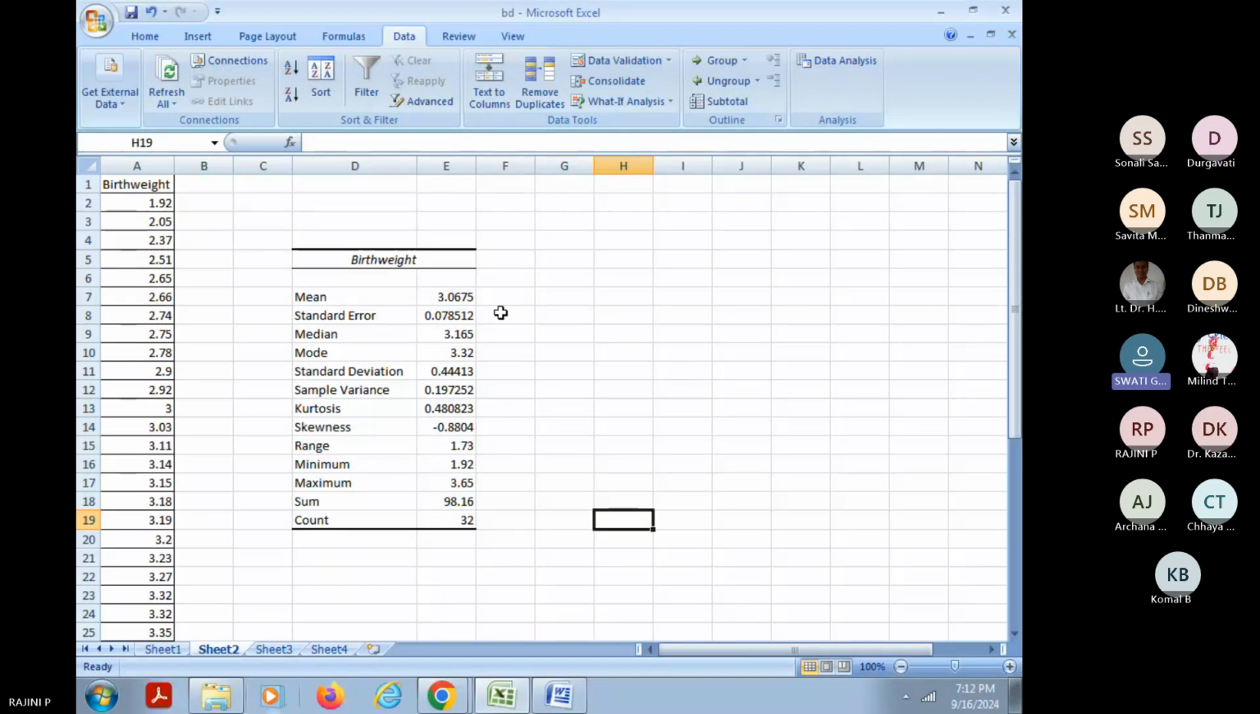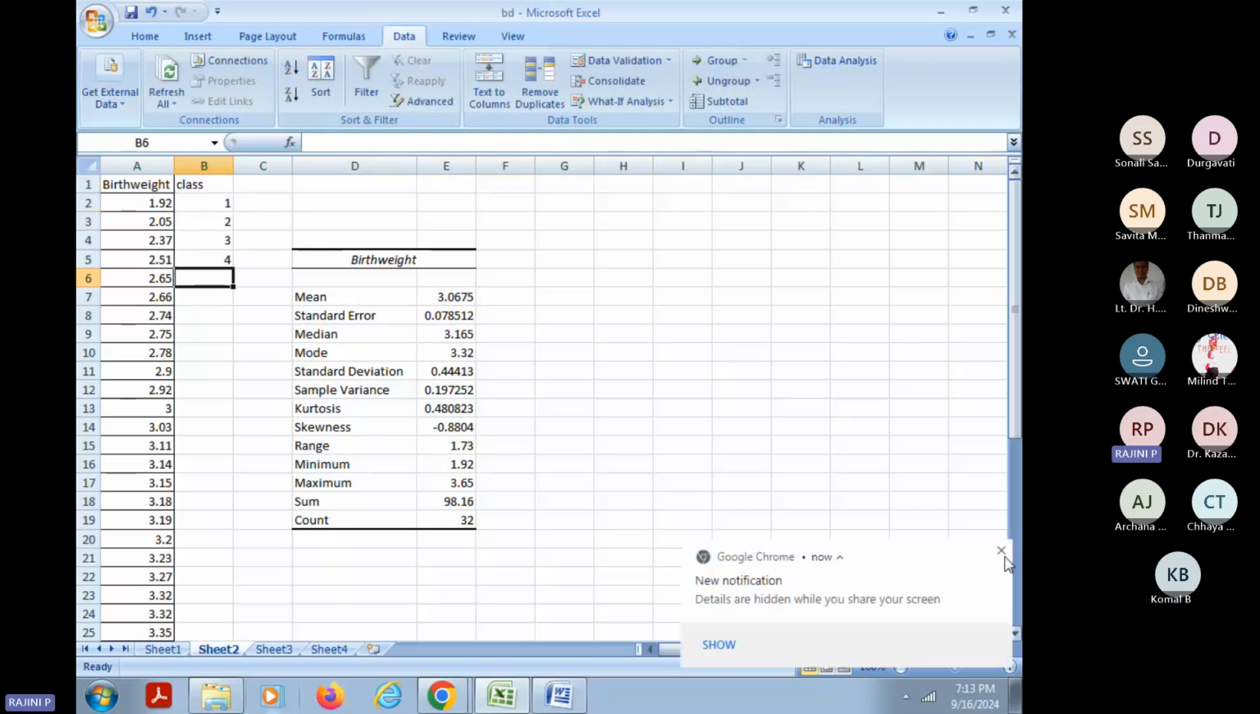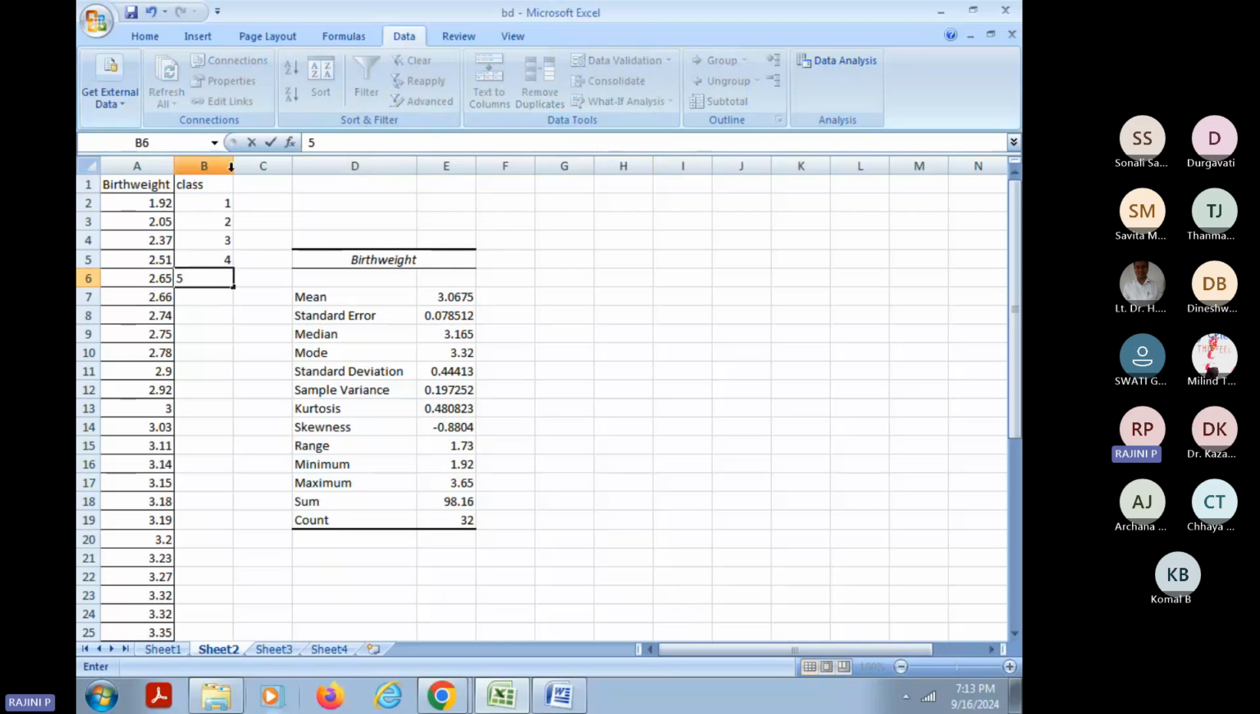Yes, ma'am. Okay, thank you. And now here I wanted to go for the histogram. So how to visualize this variable? For that one, you need to give the class. Bin range, that means on x-axis, what is the width you need to take? So I'm taking the class as 1, 2, 3, 4, 5. Based on the minimum and maximum value, I'm taking this. Based on your minimum and maximum value, you just take that.